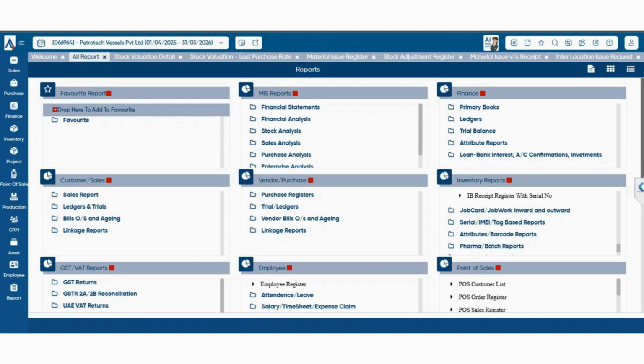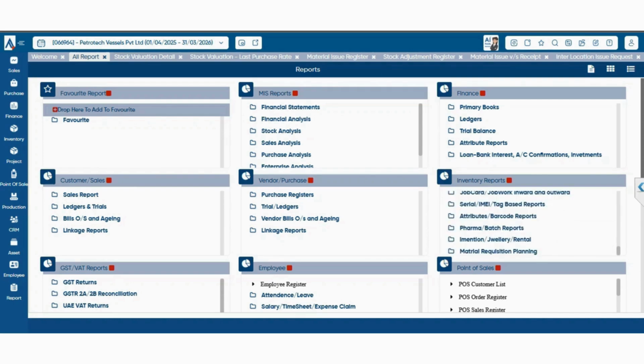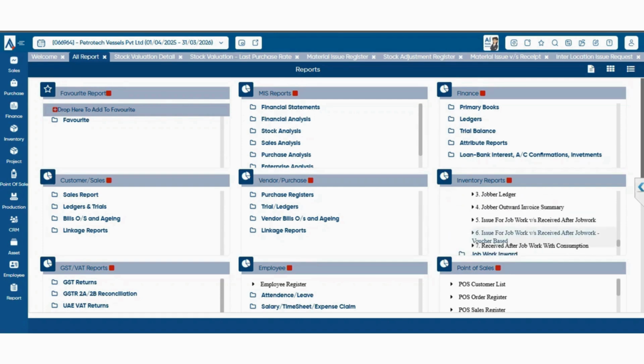Now let's talk about job work reports. You'll find reports like Jobcard, Job Work Inward, and Job Work Outward all in one place. If you want to see how much material was sent to a job worker, just go to Issue for Job Work. And if you want to check how much material has come back after processing, go to Received after Job Work.